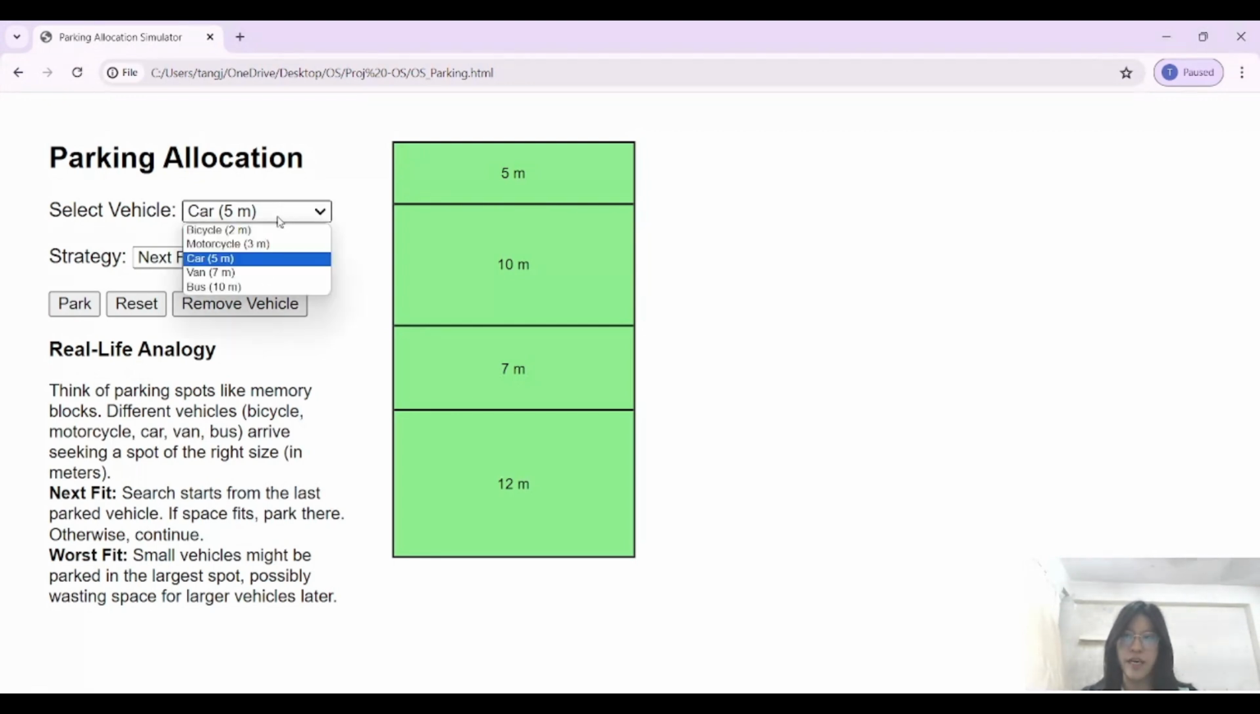So for example, I will allocate the bicycle with 2 meter of size into this parking lot. So the first parking lot with 5 meter block is large enough to fit this 2 meter bicycle, so it will allocate the bicycle into this parking lot. And as the bicycle is 2 meter in size and the parking lot is 5 meter in size, it will cause an internal fragmentation of 3 meter.